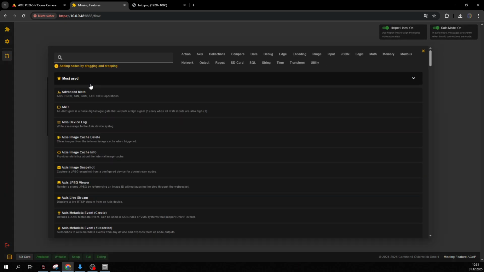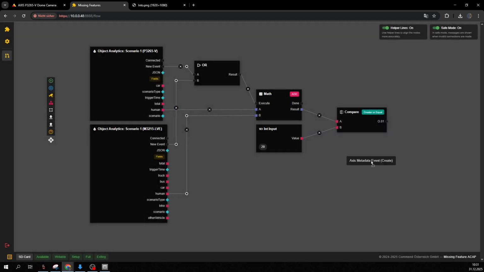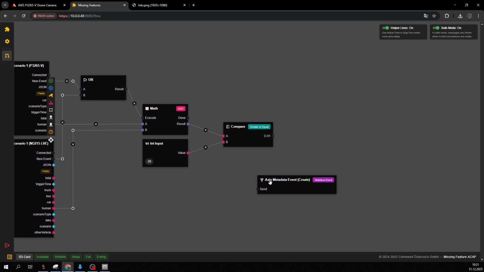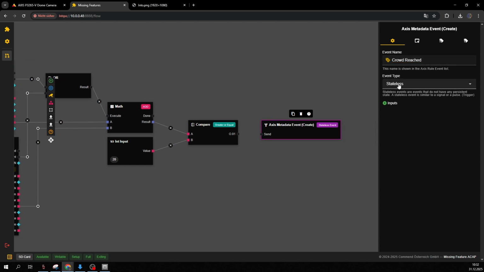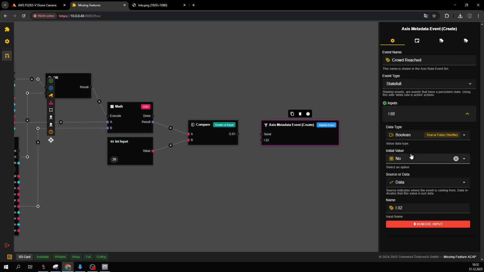And now we create our event. The first step would be to name it. It's just a name. And since it is either true or false, so it has a state, it would not be a stateless event, it would be a stateful event. And we are now creating here an input. Let's say it's a type of Boolean, either true or false. It has an initial value of false, and it's a data field.